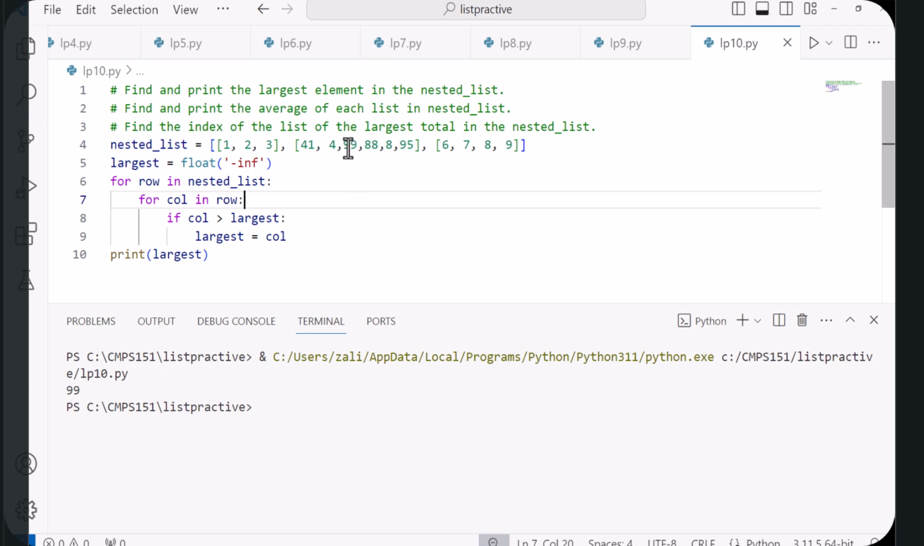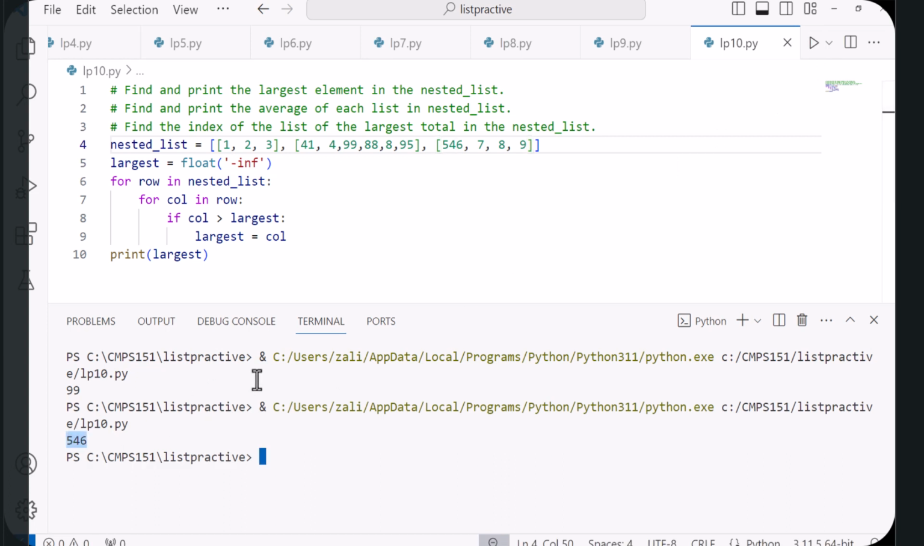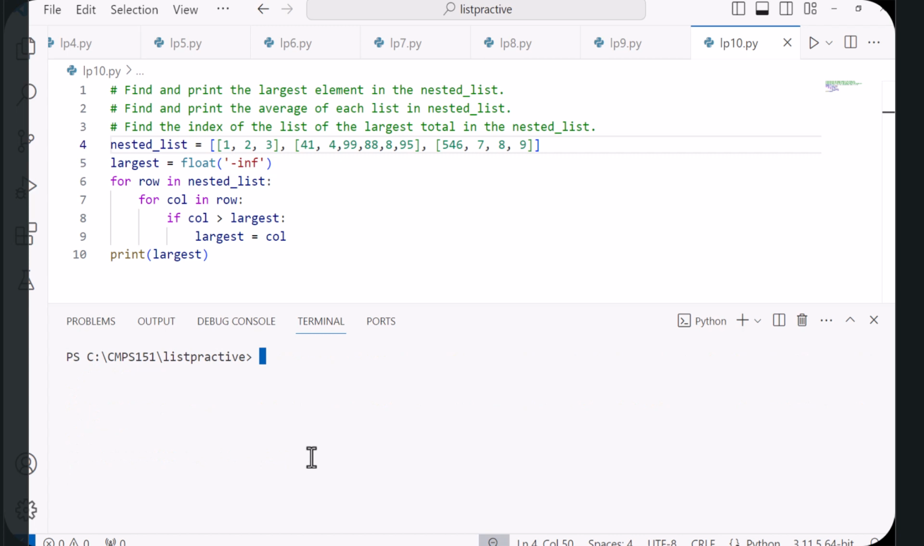So 99 is the largest. Let us just change it. Now it's going to be 546, and here 546 is the largest. Done with the first question.